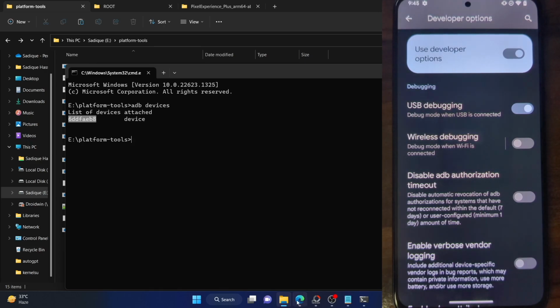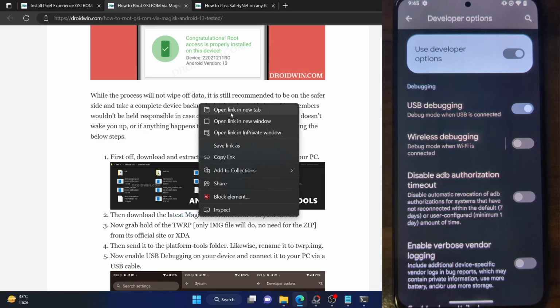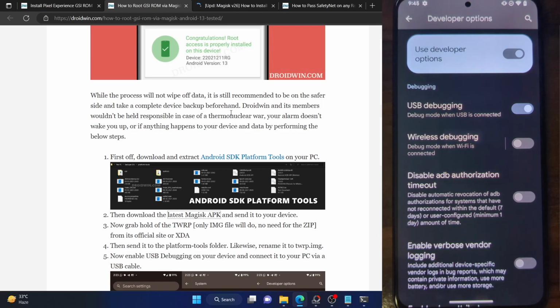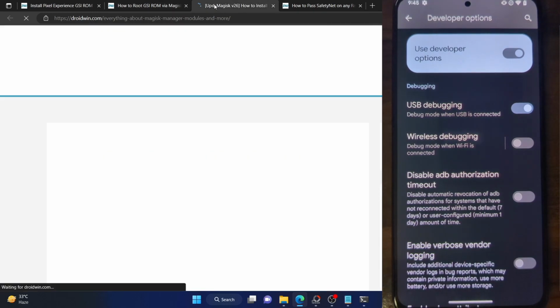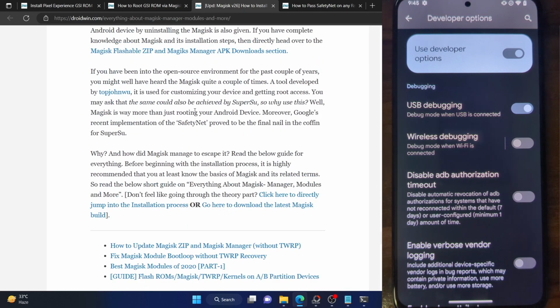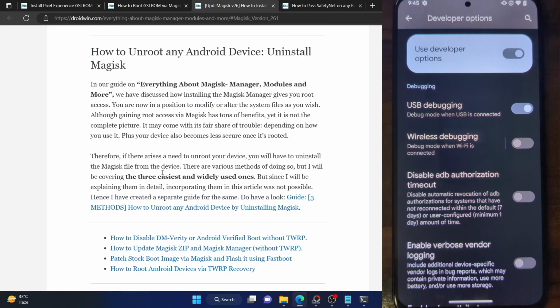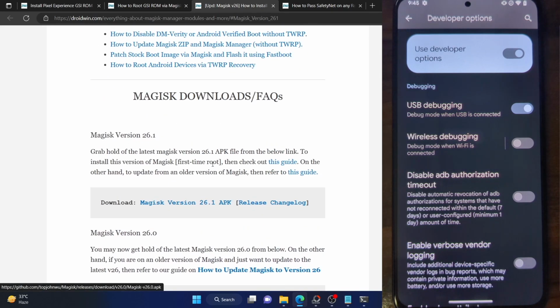Once you're getting this ID, your next course of action is to download the Magisk APK file. There is no need for the zip file. You could download the APK file itself because TWRP can now easily flash the APK file as well. So go to my guide and grab hold of the Magisk APK file. At the time of recording, the latest version is 26.1. So grab hold of the file from here. You could also verify the official changelog from GitHub, or download the APK file. Once you've got the APK file, simply place it onto your phone.